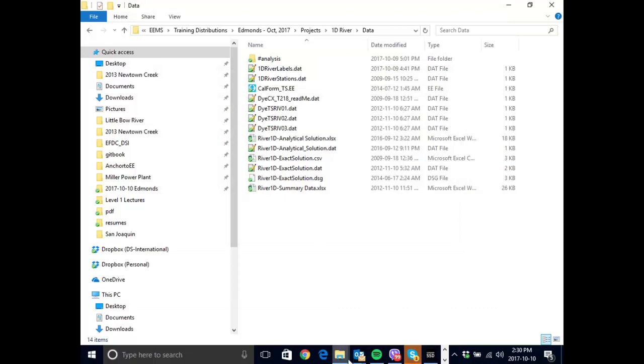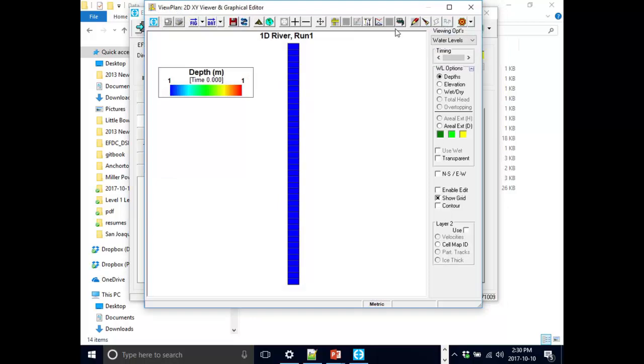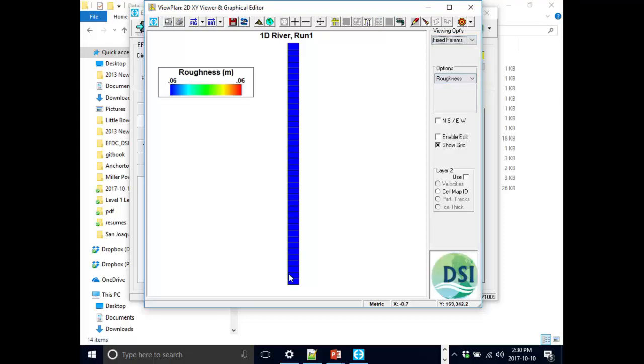Now let's go back to our model. In order to view your roughness, you have to go to your viewing options and go to fixed parameters, because roughness is not going to change with time. It's only a spatial thing.